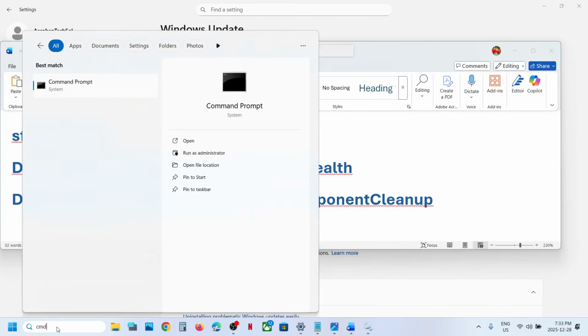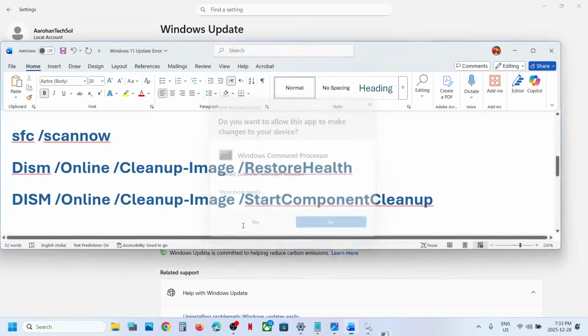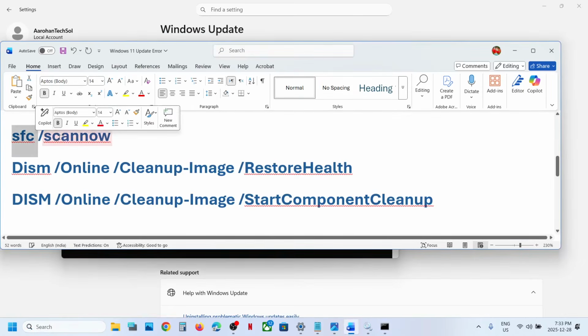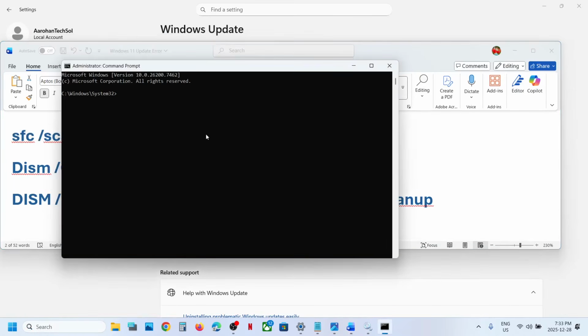Type in cmd in Windows search box, make a right click on command prompt tab, and make sure that you run command prompt as an administrator, and then click on yes to allow. Now copy the first command, paste it over here, hit the enter key. Now this process will take some time. It will run a scan.